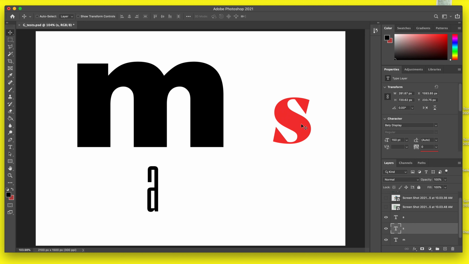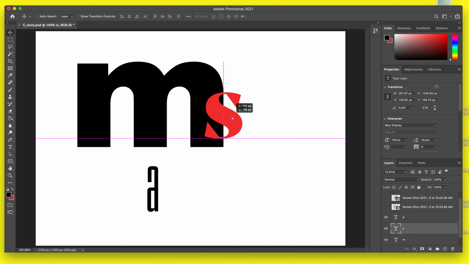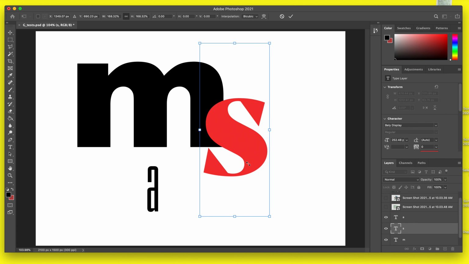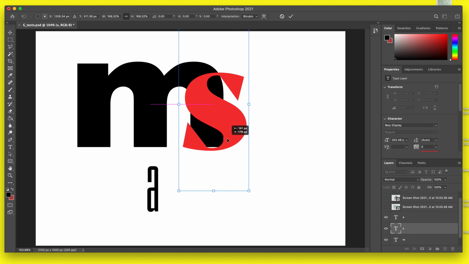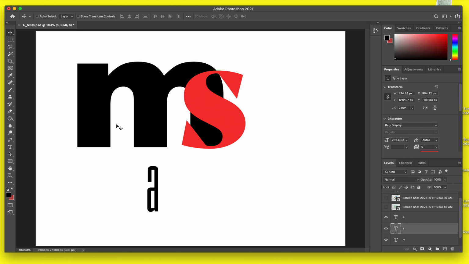So now I have this S, and again, you can command or control click to select it. And let's say I want to make it a little bigger. Okay, Command T, and I'm dragging, and I'm making it larger. Okay, so now we've just been looking at the artboard, but let's look at the layers.